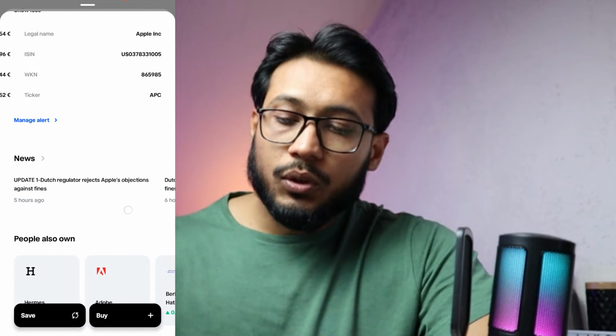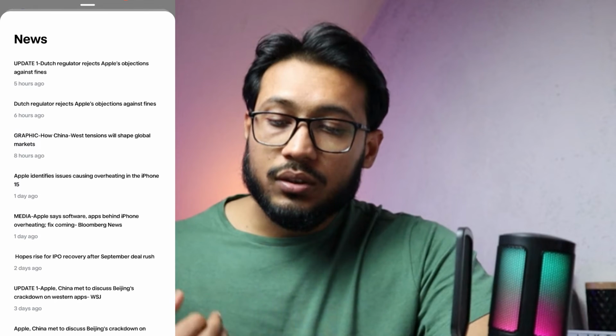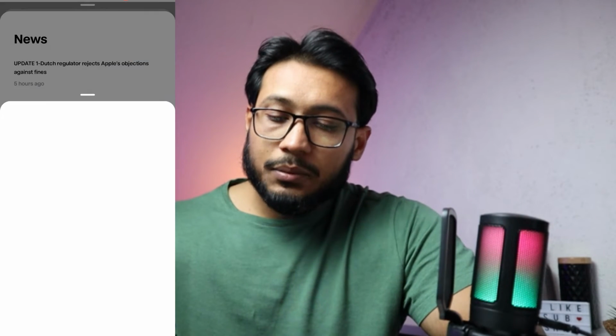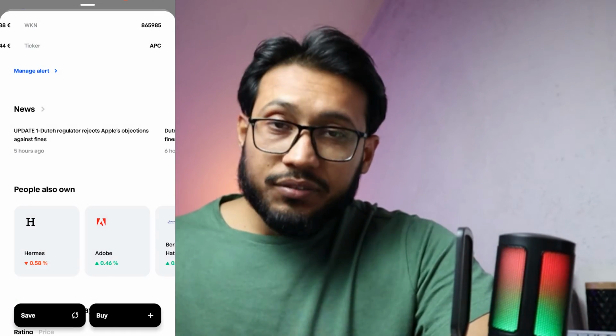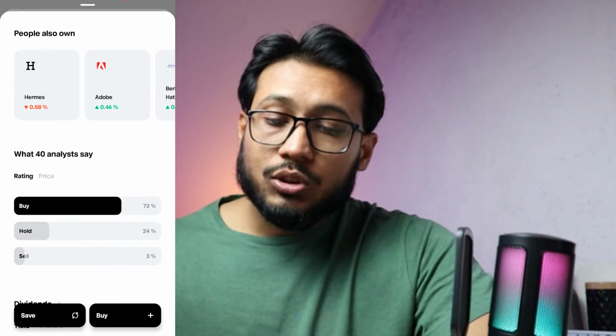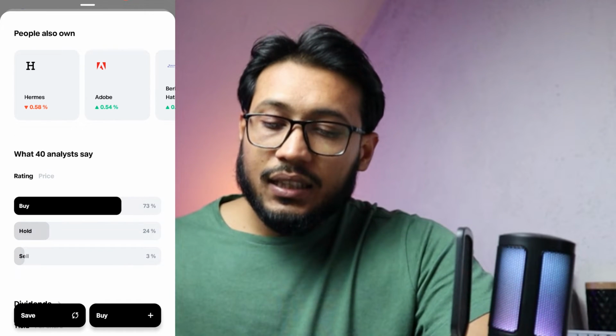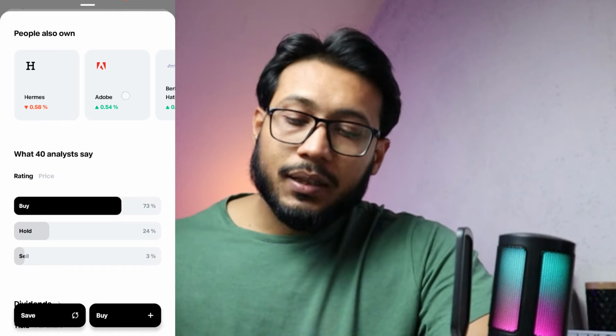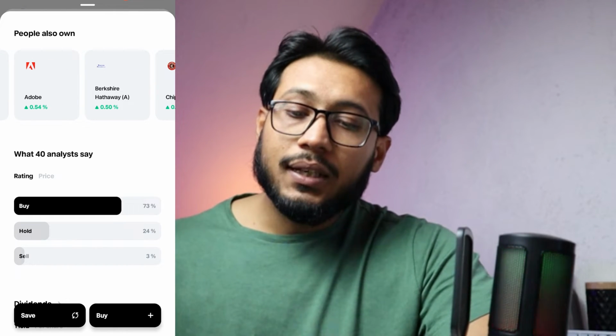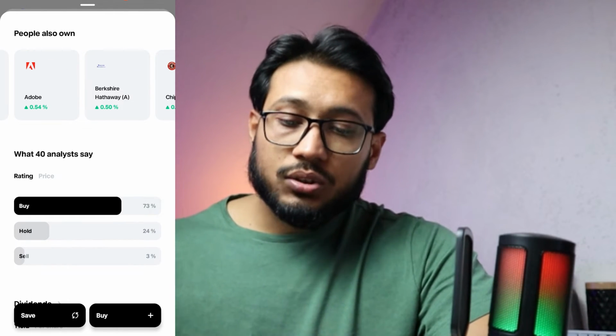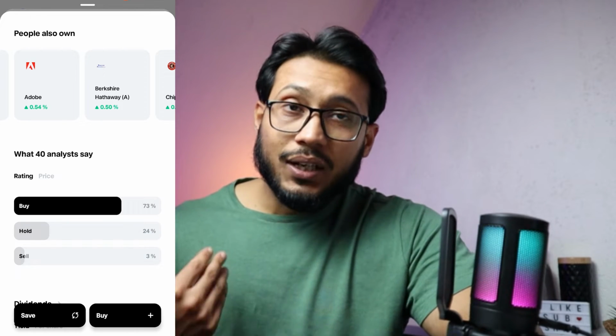After that, we have the news option. So if you want to read up on the latest news on a specific stock, in our example, we have the Apple stock. So we can simply click on the news and load the page and get the latest idea about that specific stock. After that, we have the people who also own section. Here we see other people within Trade Republic who have owned Apple and what other stocks they are also interested in.